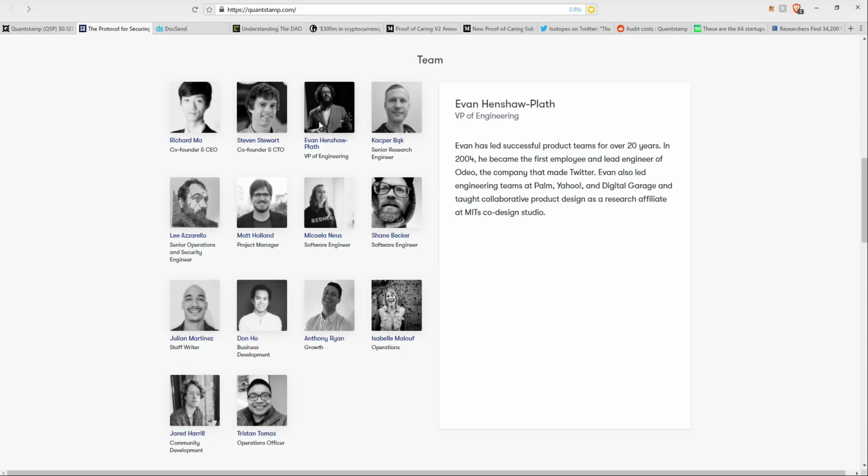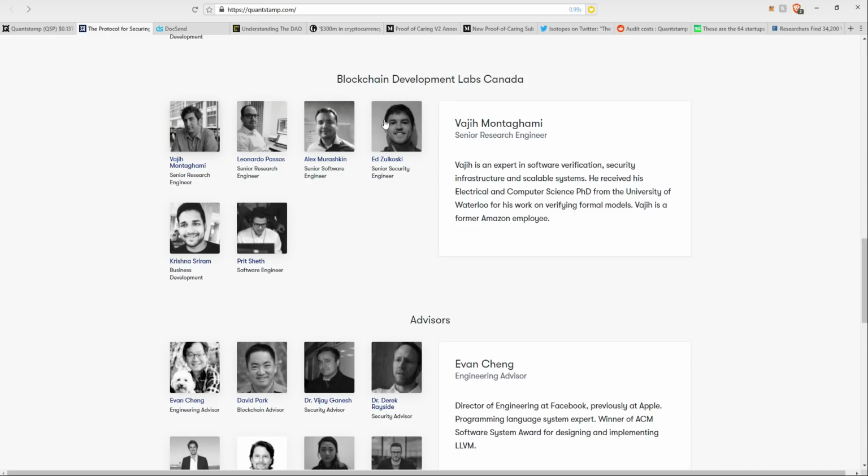Their VP of engineering is Evan Henshaw-Plath, who was the lead engineer at Odeo, the company that made Twitter. He also led engineering teams at Palm, Yahoo, and Digital Garage. Casper Beck is another team member who is an expert at software modeling and verification, who was previously employed at MathWorks, Opera, and Samsung. They have a blockchain department labs in Canada.